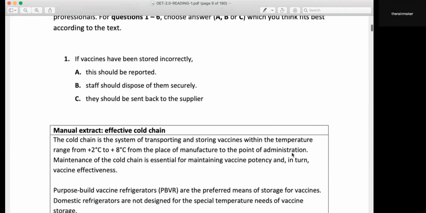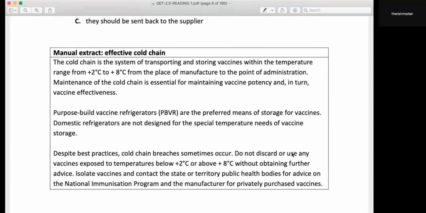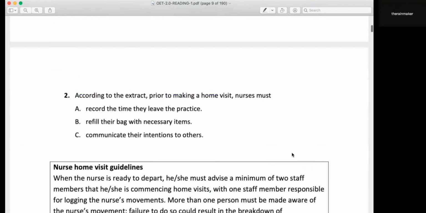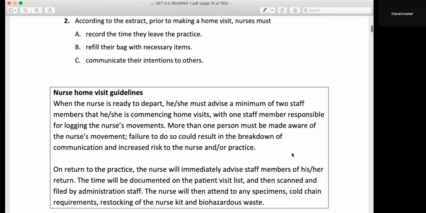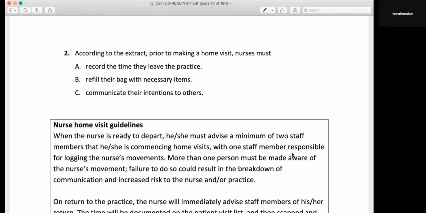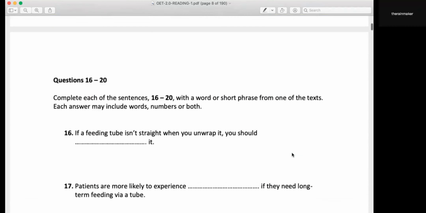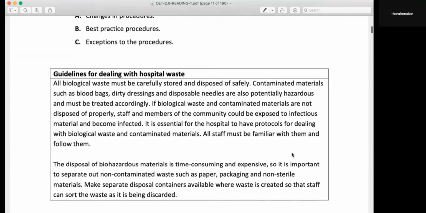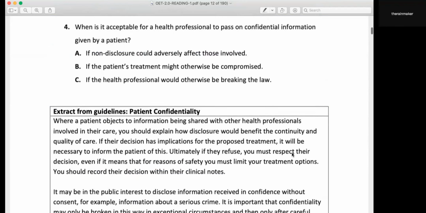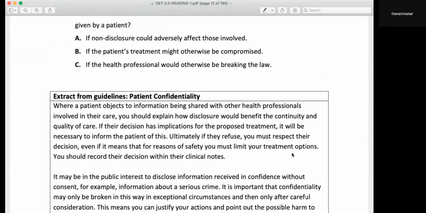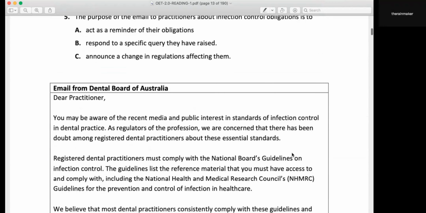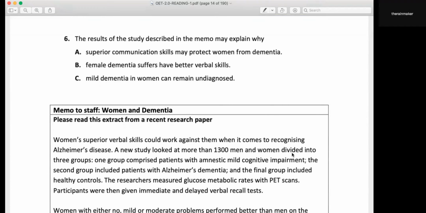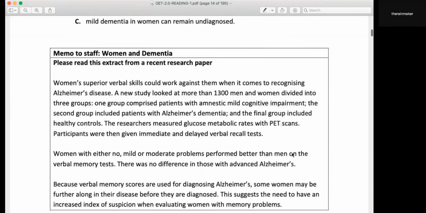And part B will have separate questions. So you see a box here, manual extract, effective cold chain. You read this paragraph and attempt the question. Again, there will be another one, nurse home visit guidelines. You read this paragraph and attempt the question. You must be noticing that in part A, the texts are all connected to the same topic, but in part B, they are all different. The third one talks about guidelines for dealing with hospital waste. The fourth one talks about patient confidentiality. Then the next one talks about an email from the Dental Board of Australia. Then the sixth one talks about women and dementia. So read the text box and then attempt your question.